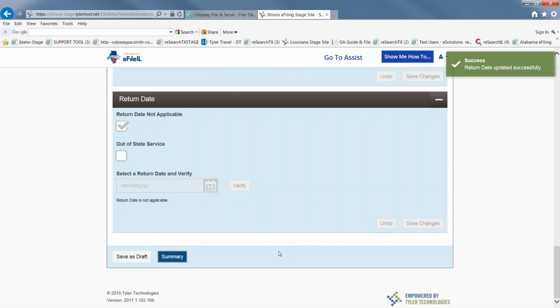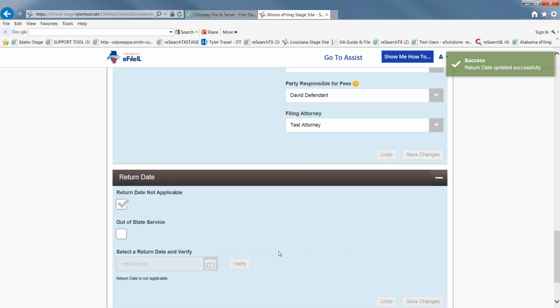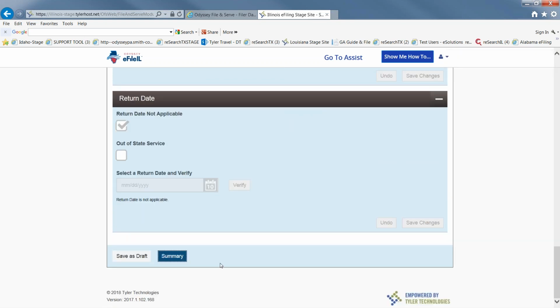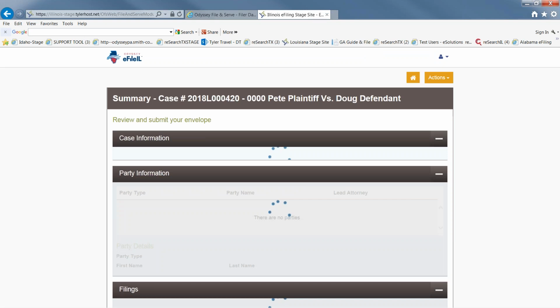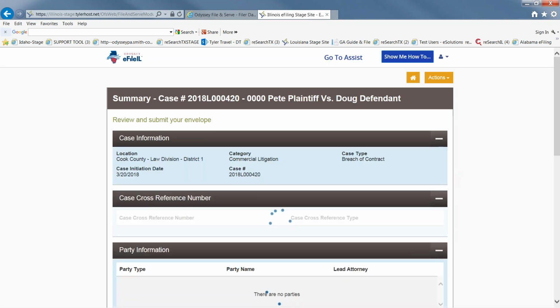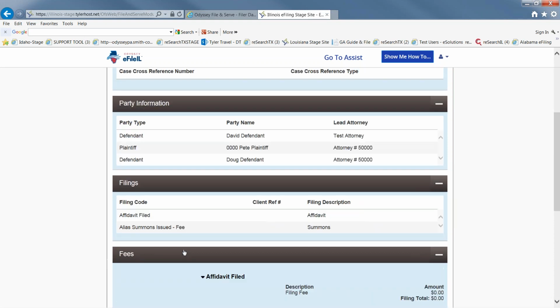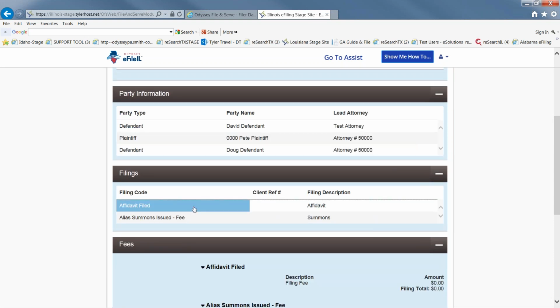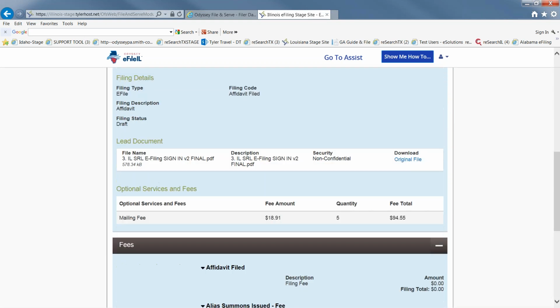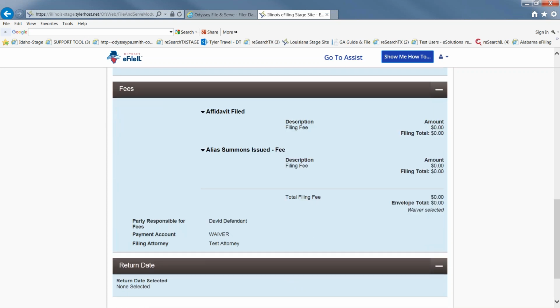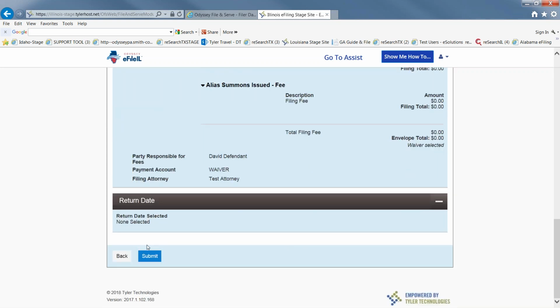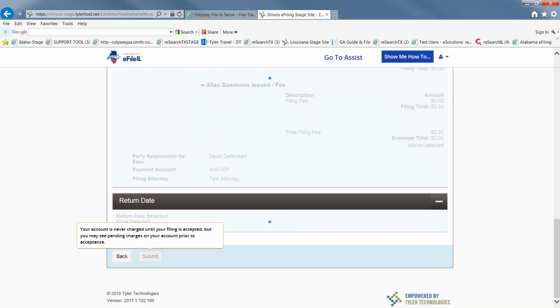This allows you to go to Summary. Again, this is a good place to review your documents if you needed to. Everything should pull up. Okay. You highlight each area if you chose to look at the document again. Otherwise, you go ahead and click on the blue Submit when you're ready to submit your filing.